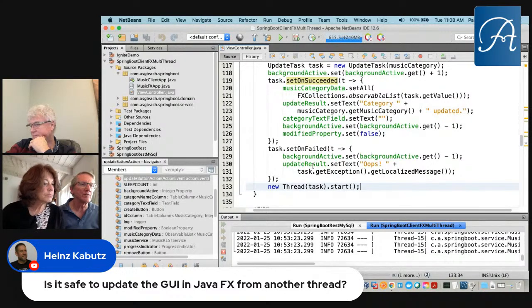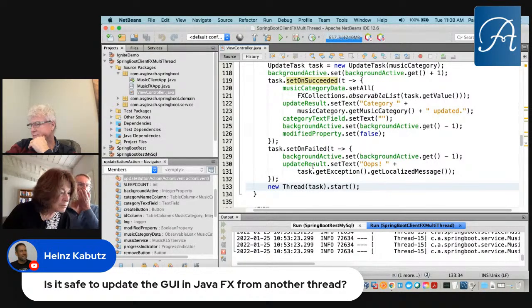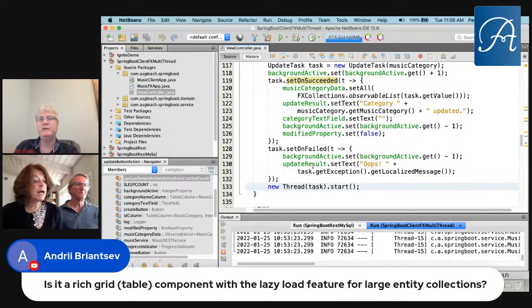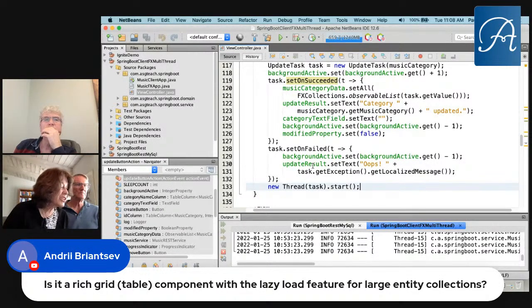Is it a rich grid table component with the lazy load feature of large entity collections? Oh, wow. Okay, that's a good one. That's a good question. I think you can do it that way.